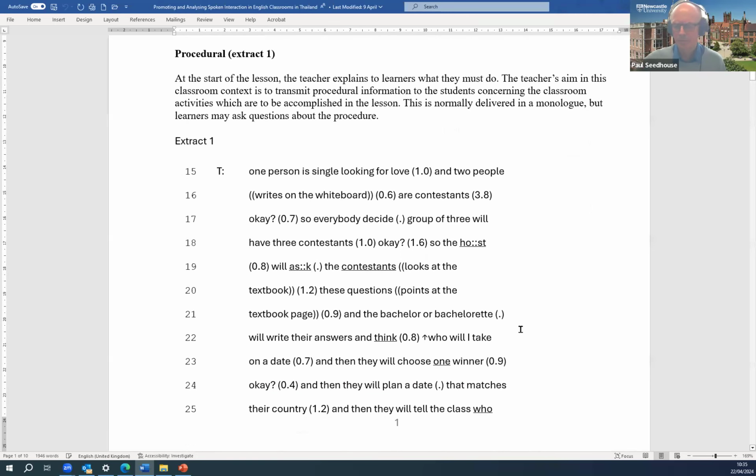Okay, so the first one is the procedural context, and you get this in all lessons. At the start of the lesson, you get it, but if there are a number of different phases to the lesson, you get a procedural context at the start of each one. The teacher explains to the learner what they must do. The teacher's aim in this context is to transmit procedural information to the students about the classroom activities which are going to be accomplished in the lesson.